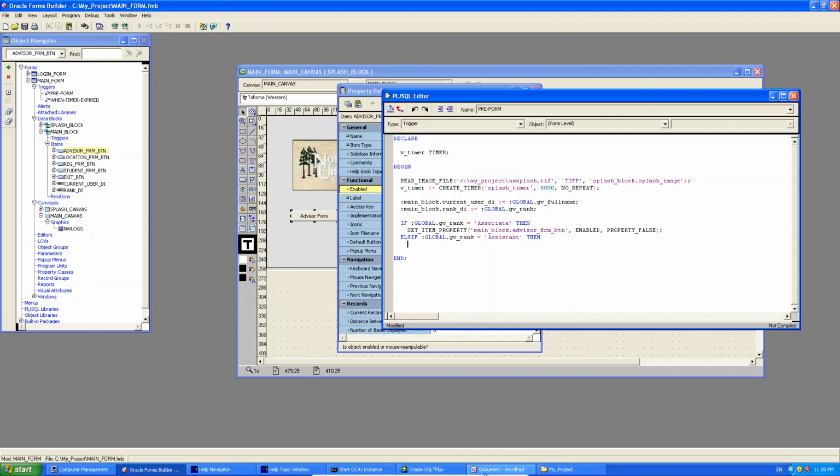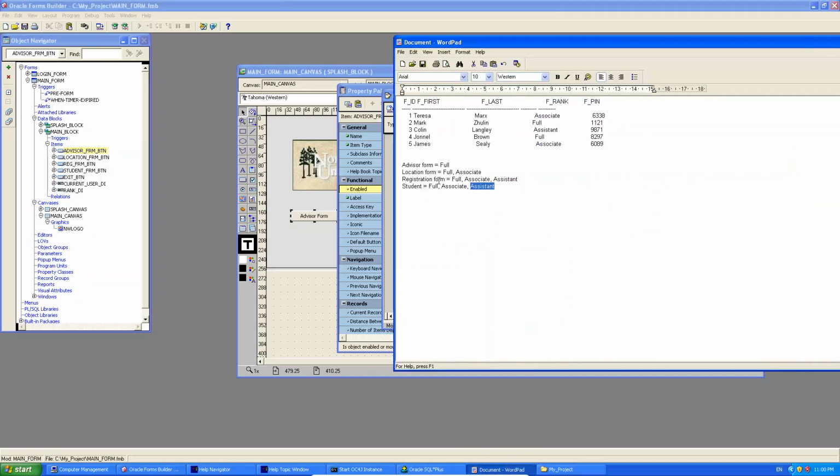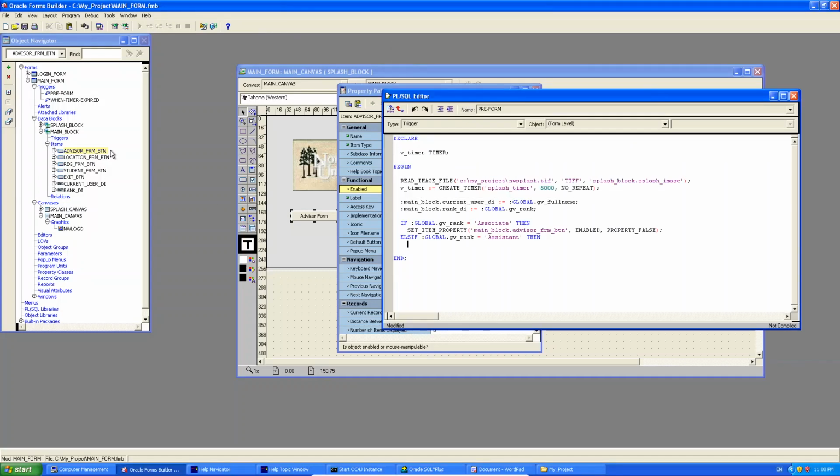I want to disable two. They should only access registration and students, so I need to disable the advisor as well as the location form. And because I've been using the same naming convention, I can simply copy paste that line of code. So there it disables the advisor form, and then I can paste it again, and instead of the advisor form button, I wanted to disable the location form button.